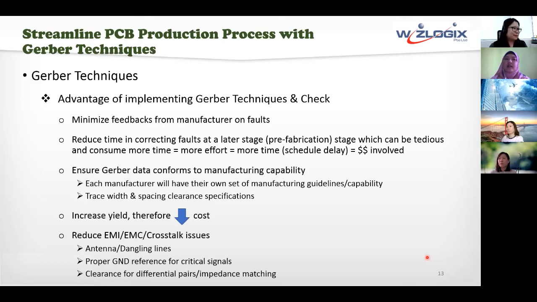And then Gerber techniques and checks also help to increase yield. Therefore, you will lower costs. That means whatever you send to the fab house or the manufacturing house will be able to be fabricated. Therefore, there are no mistakes, there is no loss of yield, and you do not have to pay extra for any loss of yield. And then you can also help to reduce EMI, EMC, or even crosstalk issues.